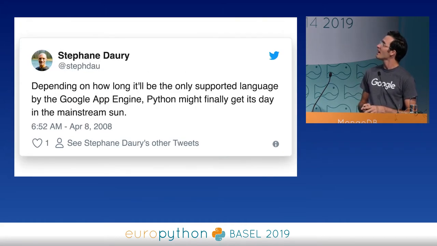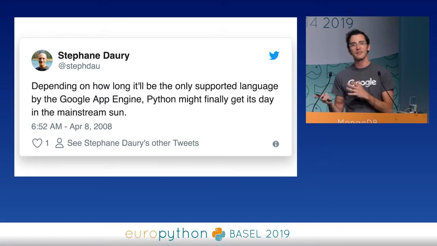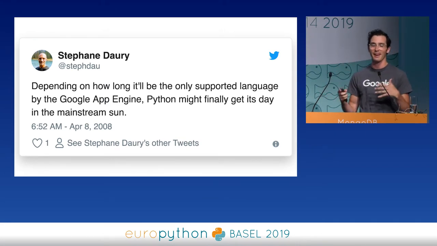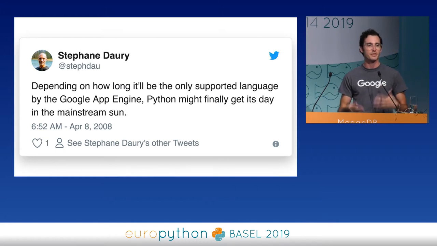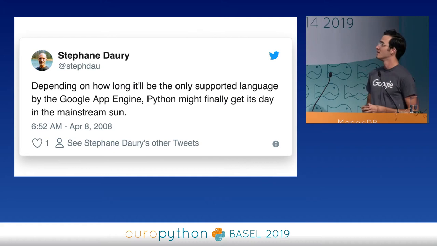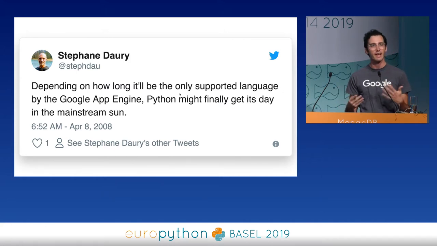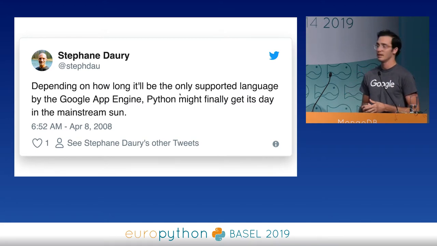This person said, depending on how long Python will be the only supported language for App Engine, it might finally get its day in the mainstream sun. This is kind of funny looking back from now at 2008, saying, oh yeah, of course. Python now is one of our most mainstream languages, and especially on a cloud platform, it's one of our highest priority languages. At the time, Python was not mainstream. It was kind of a funny choice for App Engine to pick Python, and I don't know if it was really a gamble, but it was a good bet. It ended up being a good choice. And so it was a good thing for App Engine.